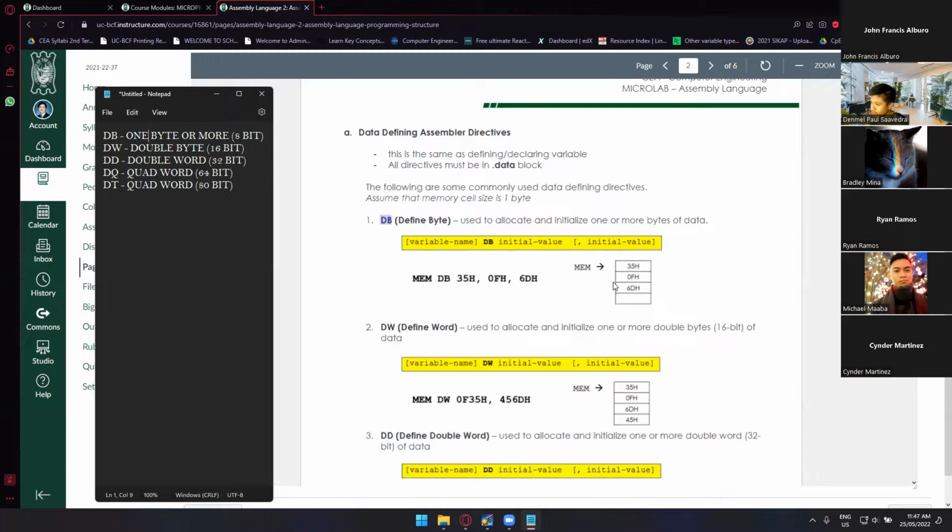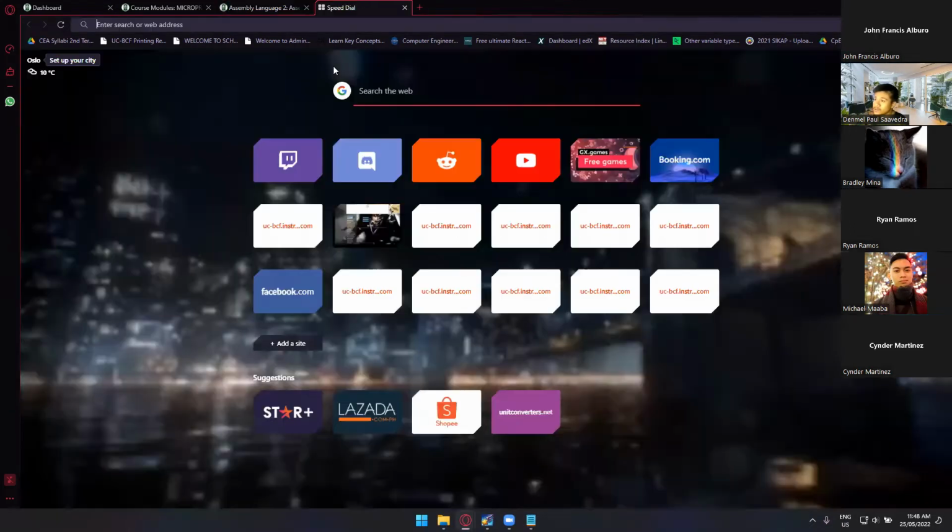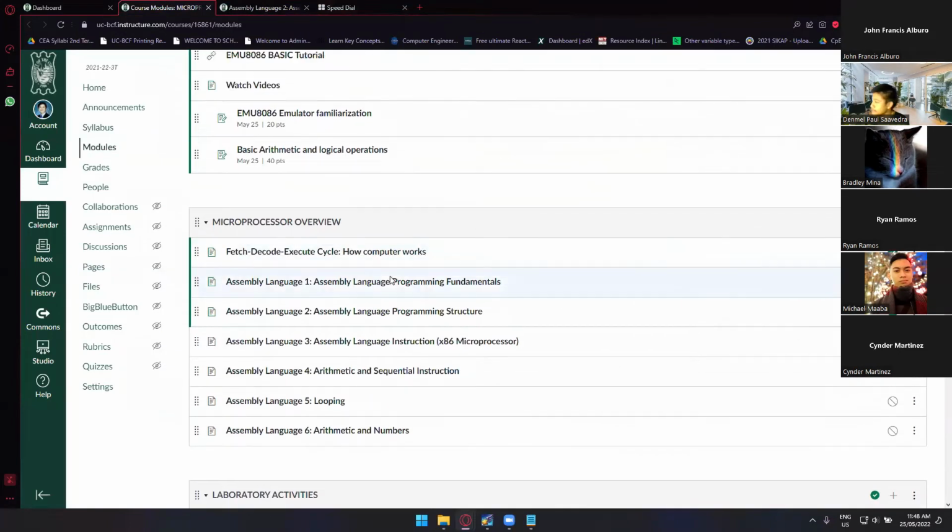Okay, so if you're going to put this one into a memory or register, here's the first one, 35h, 0fh, and then 6dh. Okay. And if we have define word, okay, not double word, this one now can accommodate up to 16-bit. Okay. So we could now have 1, 2, 3, 4, okay, 4 characters instead of 2 only, because it's now like double byte of this one. Okay. So if we are going to put this one into a memory, still this memory cell can only accommodate up to 8-bit. Okay. So going back to the first one.